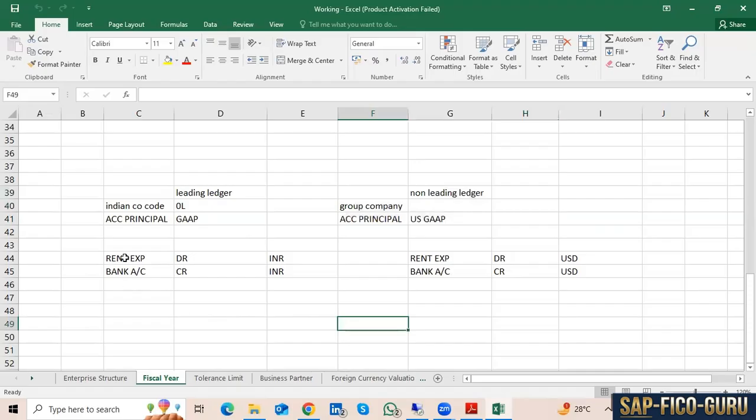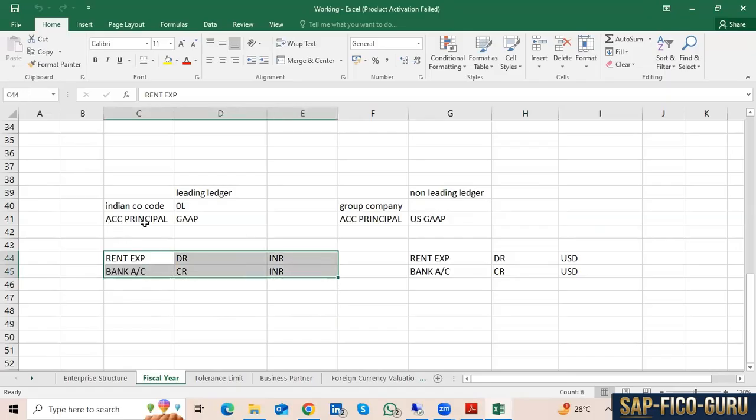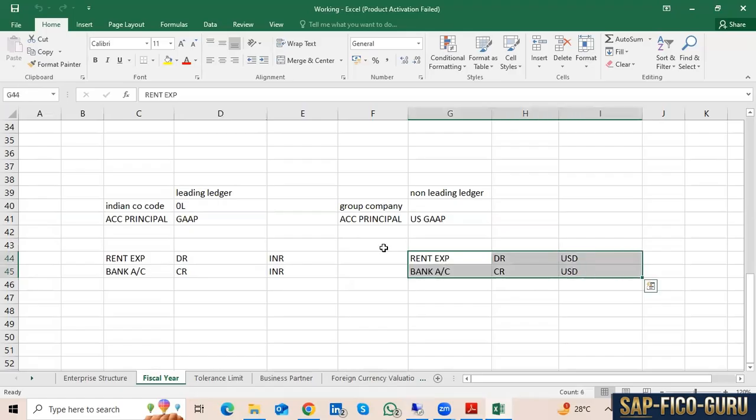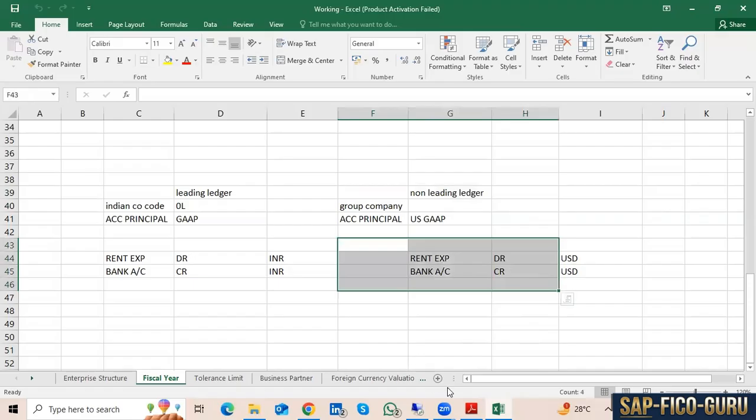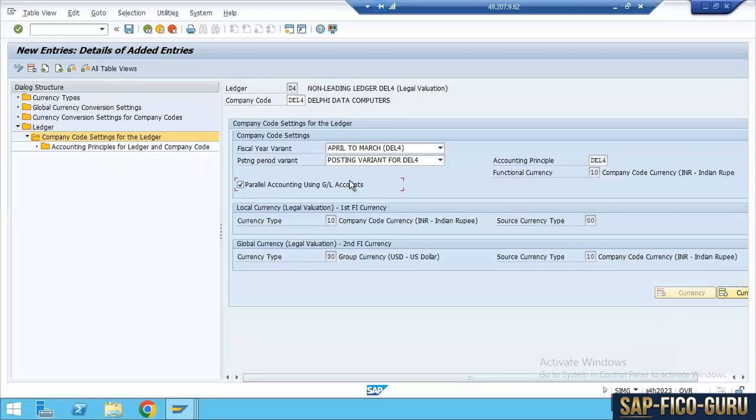What is parallel accounting? When you post a transaction in your local company according to the accounting principle and currency governing the leading ledger, since you have activated parallel accounting using GL accounts, the system will parallelly post this transaction in USD according to the accounting principles governing the non-leading ledger. That is called parallel accounting. So to automate this process, you need to select the checkbox parallel accounting using GL accounts.